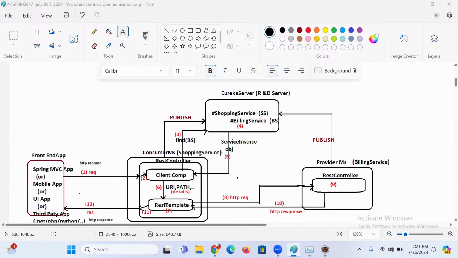From that, the client component uses the service instance to gather more details about the provider MS, like URI, path, request mode, all this stuff. All those details are passed to REST template. REST template generates the HTTP request and invokes a service in the provider MS. Number 9, the service in the provider MS is executed and generates output, and whatever output is generated will go to the consumer MS as HTTP response.